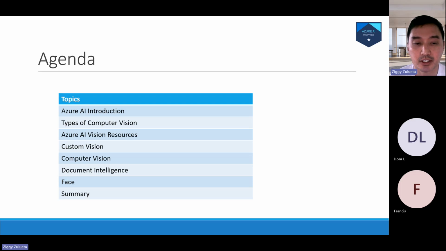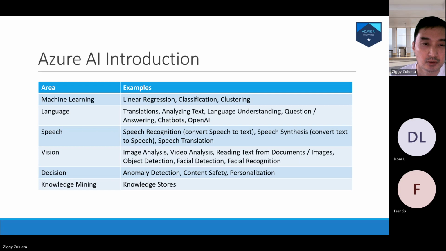And then from there, we'll be discussing the 4 different high level areas of AI vision within Azure. That would be custom vision, computer vision, document intelligence, face, and then we'll have a summary after. Now let's go to the Azure AI introduction first.